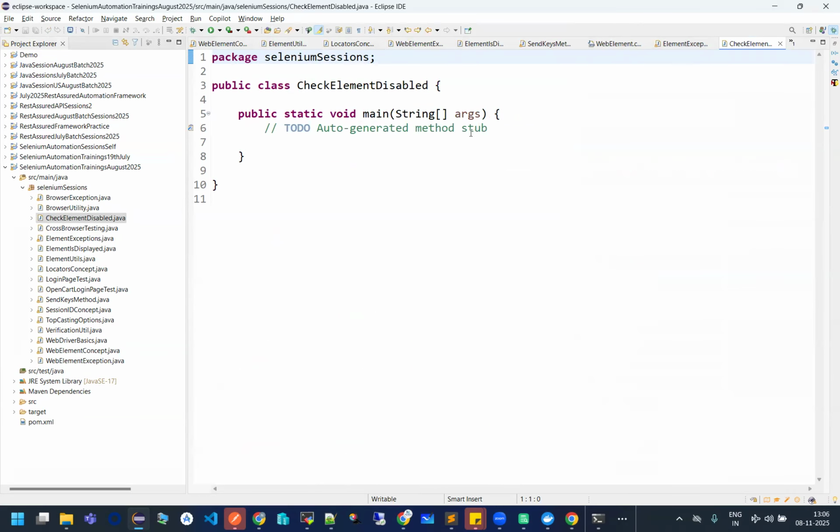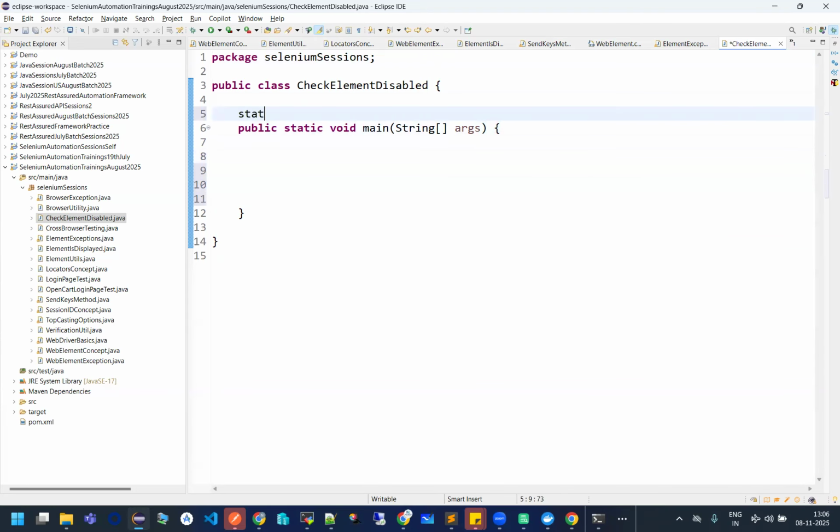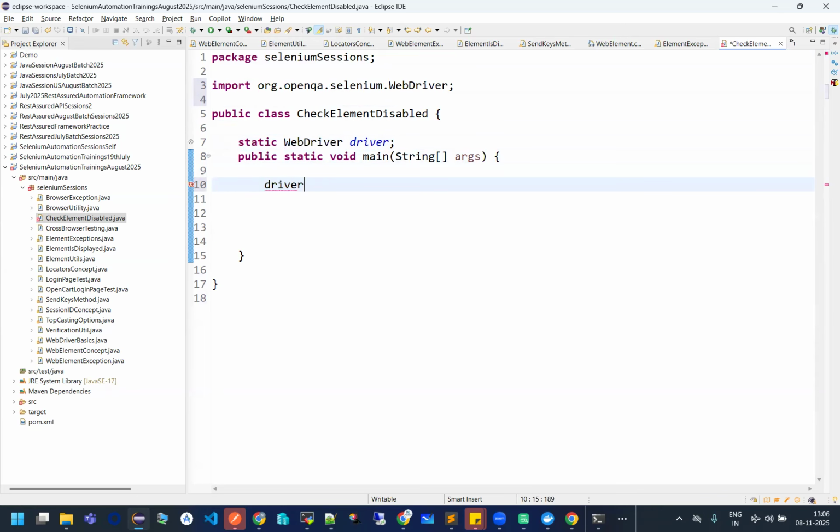I'll check it out. Okay, first of all, I'll create a normal static WebDriver driver reference, and I'll launch.